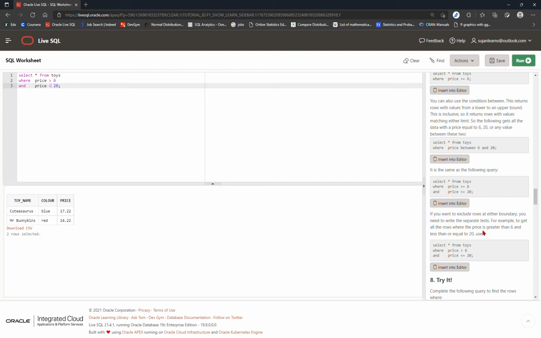If you want to exclude rows at either boundary, you need to write a separate test as well. For example, to get all rows where price is greater than 6 and less than 20, you need to use this.